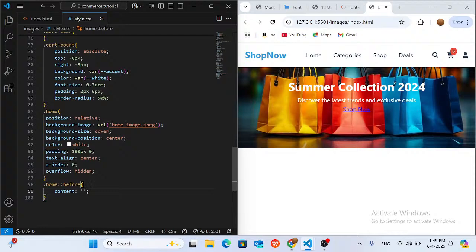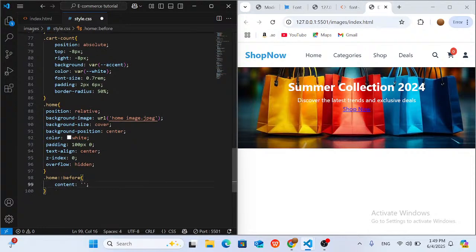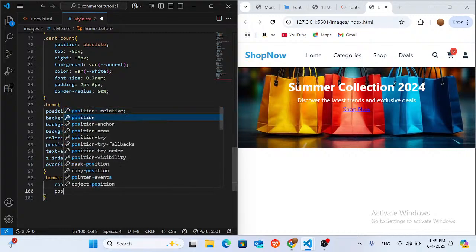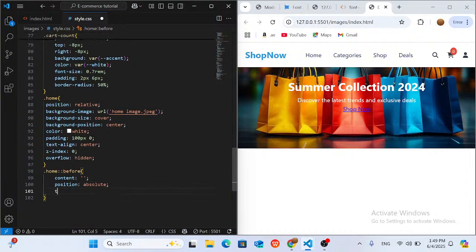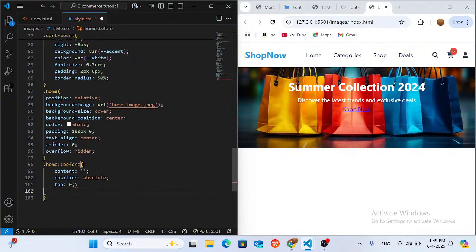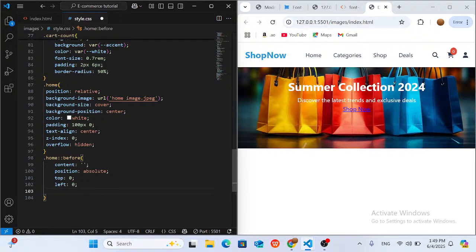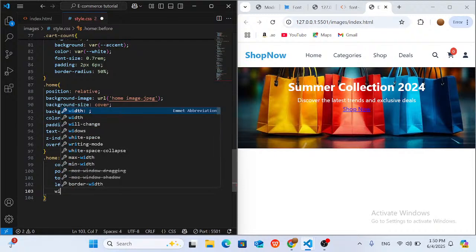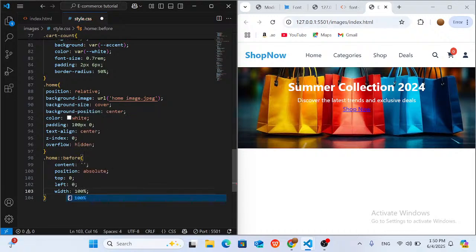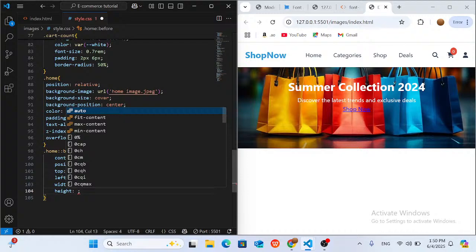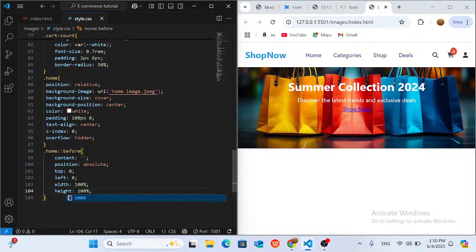So the position will be absolute. Let's make the position absolute. The top should be 0. The left should be 0 as well. Let's give it a width. The width should be 100%. The height should be 100% as well. 100% of our image.